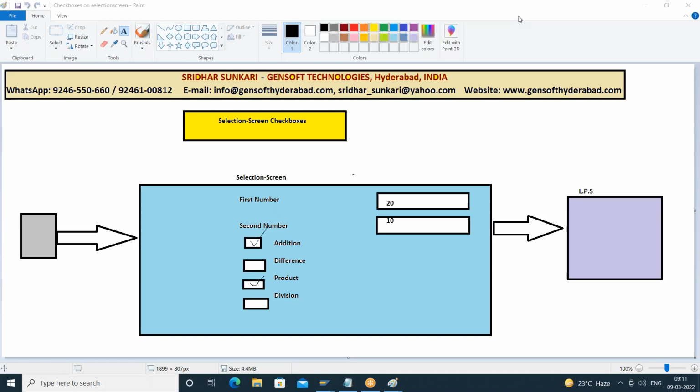So let us see how to design the checkboxes. In the case of checkboxes, we don't have the grouping concept. And here also, if a checkbox is selected, the value will be X, otherwise it will be space. Okay, so let us quickly design this.